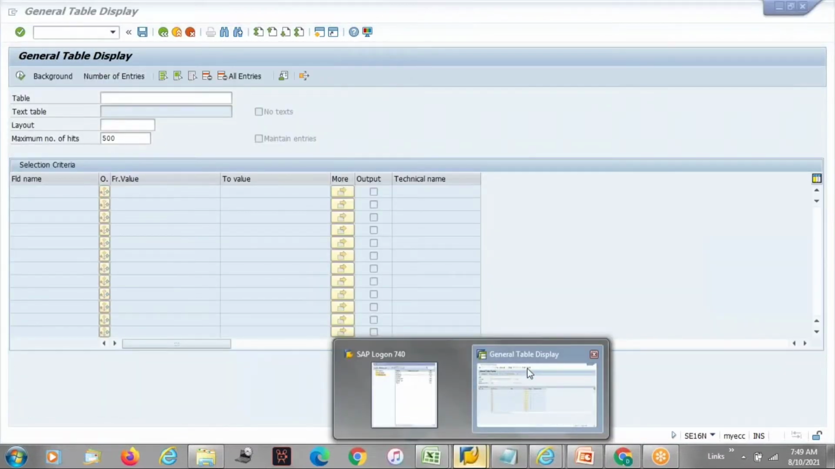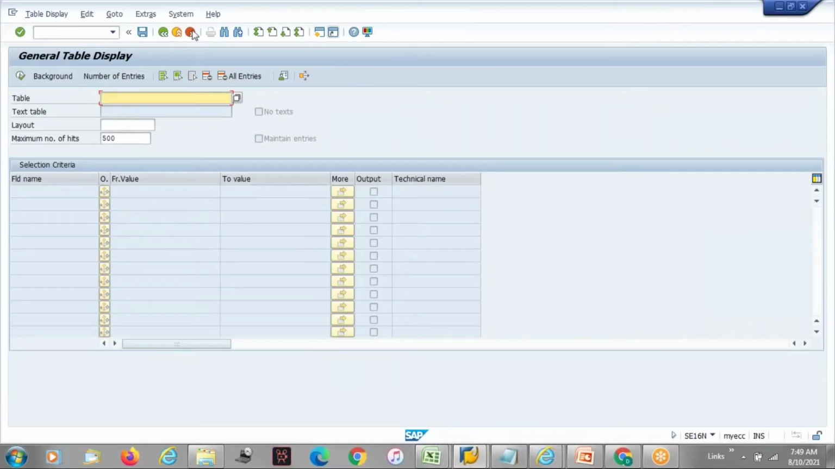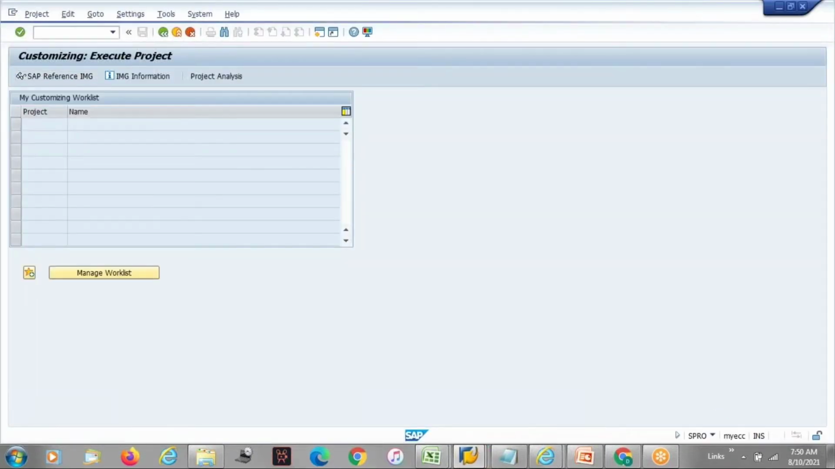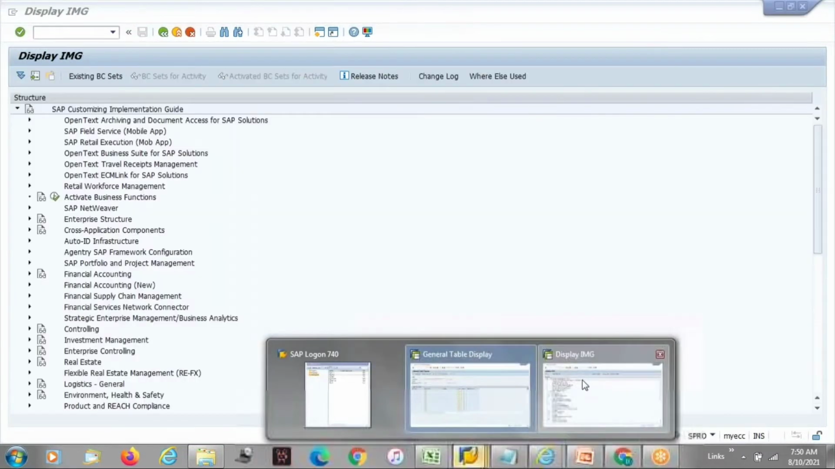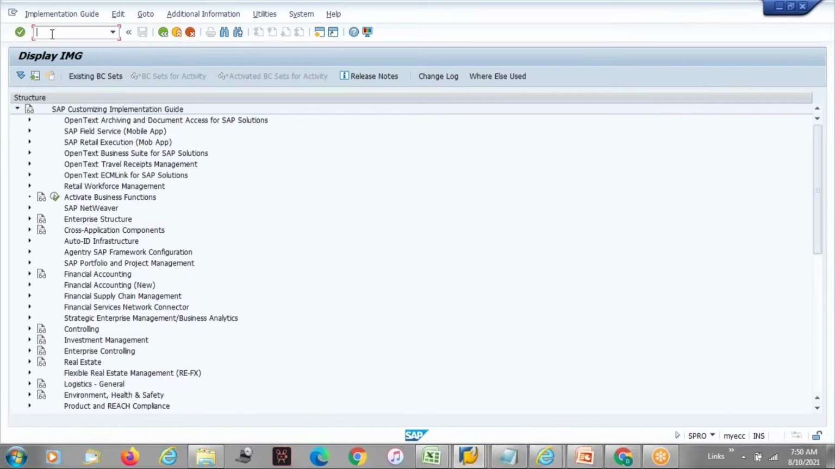Now there is only SE16N, and my SPRO is no longer available, which means it closes the existing menu and opens the new transaction code that you give here. For example, if I now use /o SPRO, and go to the IMG, you can see both my SE16N and my IMG are available to view. And if I use /o XD03 again, then you have another menu as well.